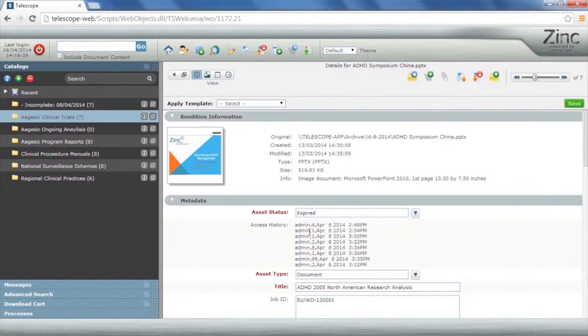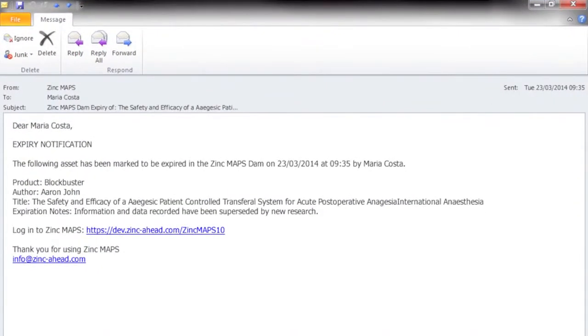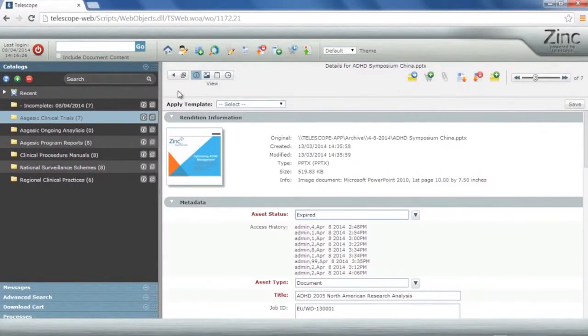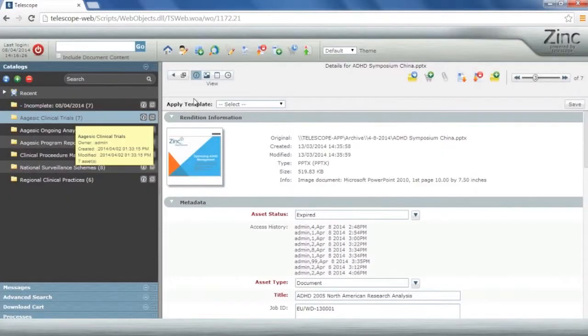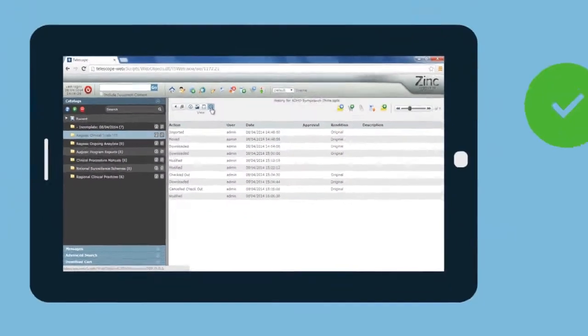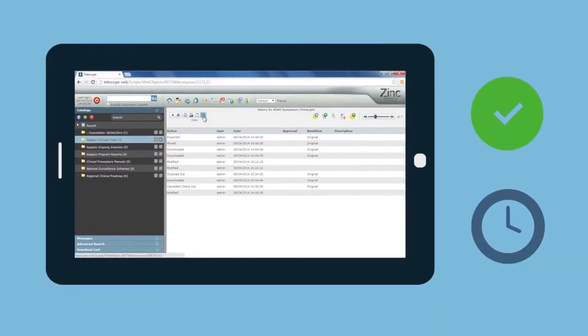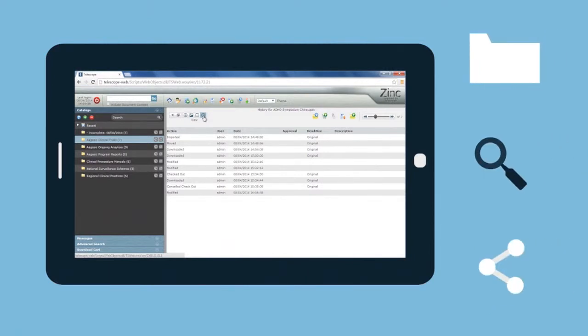An asset owner can expire an asset in a single click, so it cannot be used in future materials. Anyone using the asset in current materials is automatically notified. Assets can be shared across global markets with a full audit trail of the jobs and associated assets. Whatever you need, whenever you need it, Zinc provides a one-stop shop for storing, searching, and sharing your global digital assets.